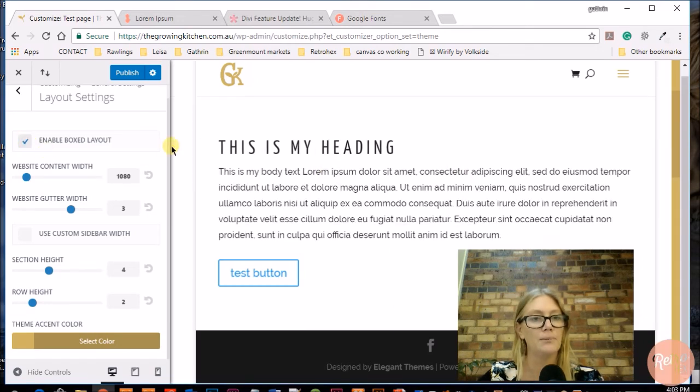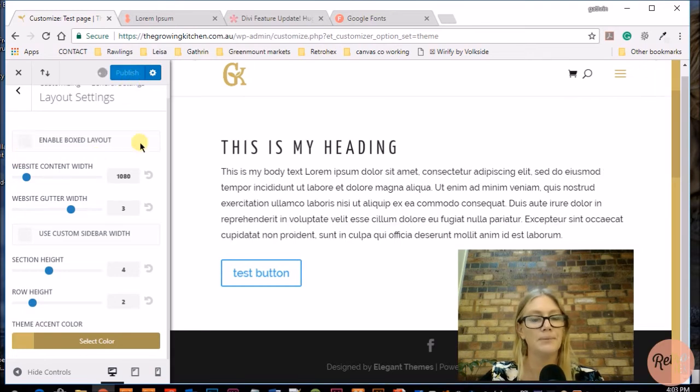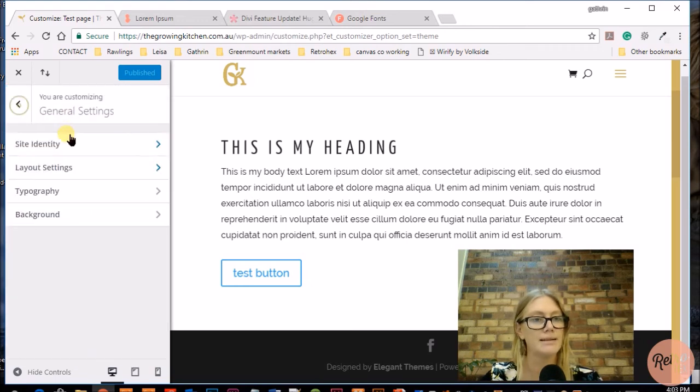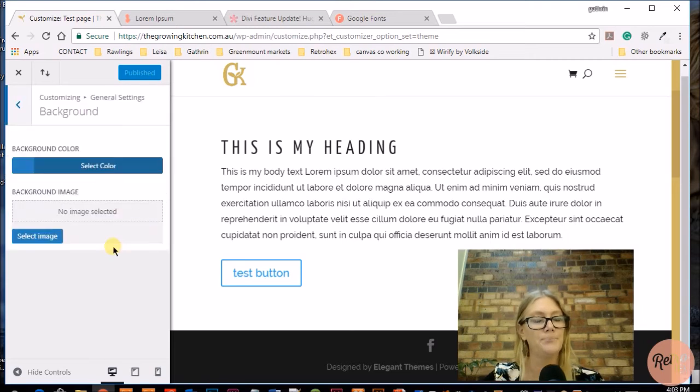The cool thing about enabling the box is that you can actually have an image all the way behind your site or a color all the way behind your site. But for now, I'm just going to leave that at full width. Now, once you're happy with your accent color, we're just going to exit back out there and we're going to go into the background area.